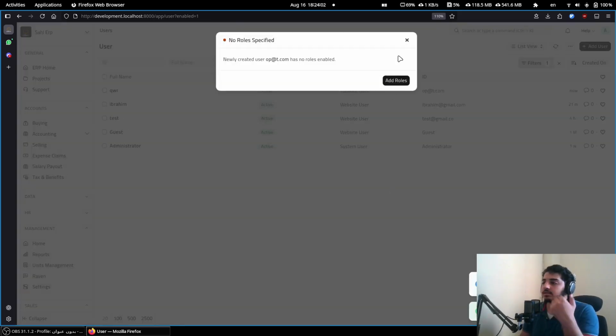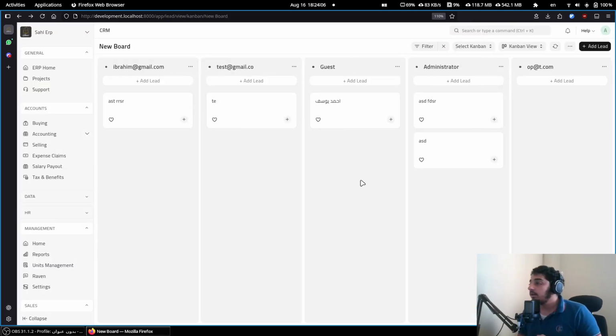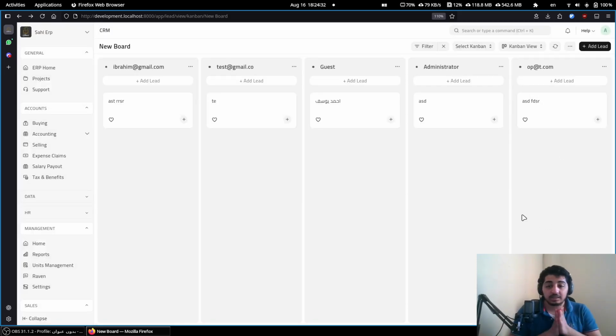It will tell us that we don't have rules enabled, but we are okay with that. It's only for presentational purposes. Here we can see that it auto synced and added a new column in the campaign view, and we can move cards into it like this. This is working and it's very good.